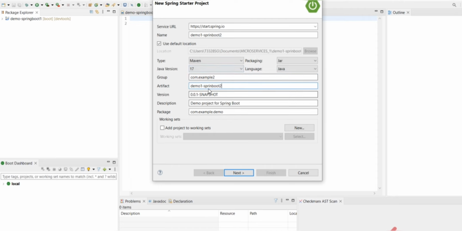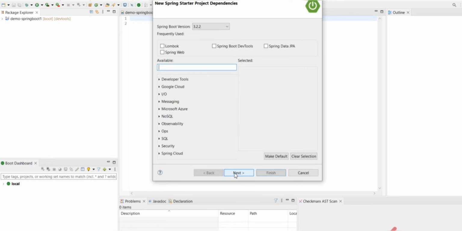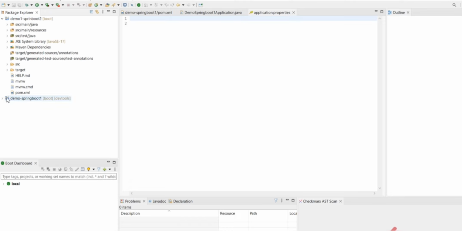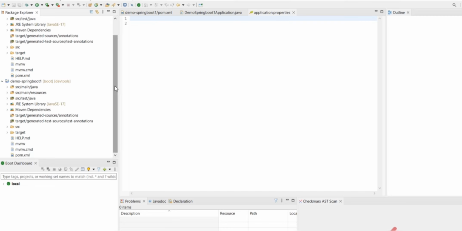You can see I've given the artifact and group ID, and next click on Next for adding the dependencies. So I can add whichever dependencies I want into this project. You can select which Spring Boot version you want. I'm going with this version and just click on Finish. Once it is done, you can see the demo 1 Spring Boot project is created, right?